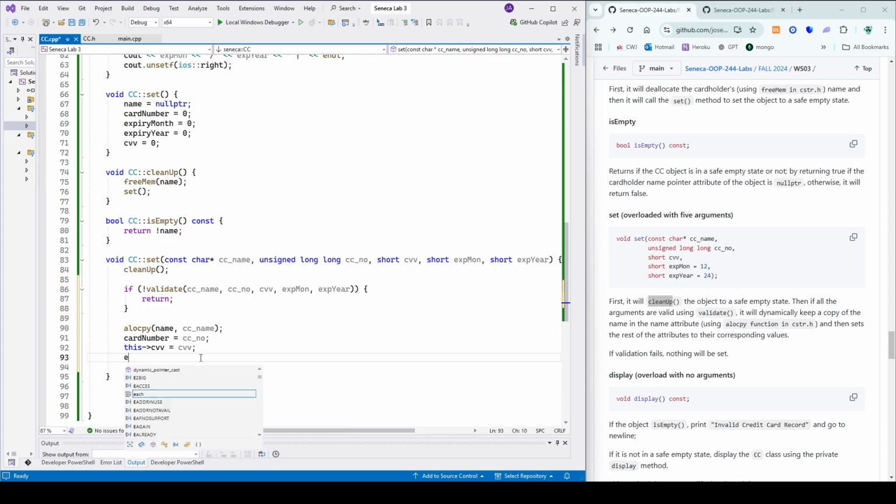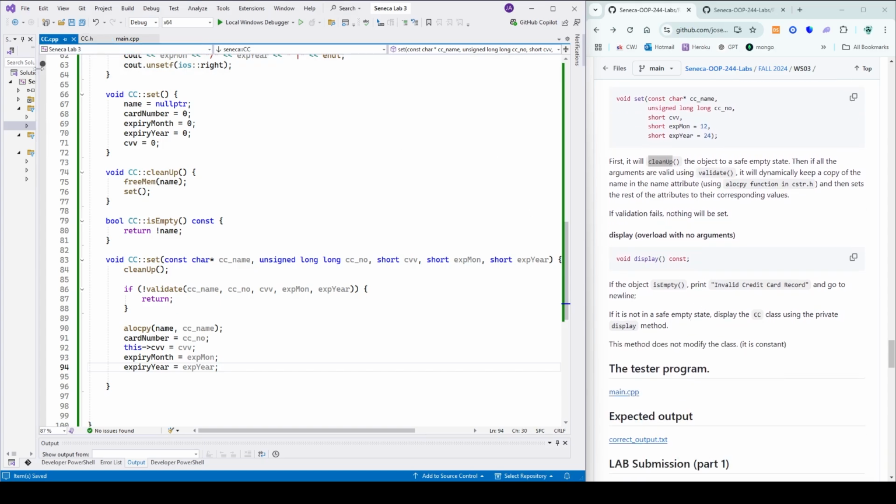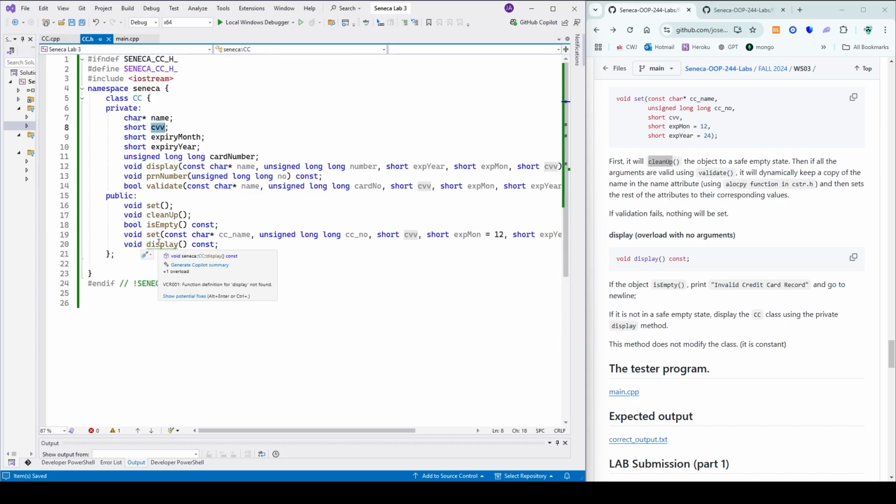And then we got to do the expiry month. Expiry month is equal to expiry month. And then we want expiry year is equal to exp year. And then I think lastly we just got to write the display function as well. Let's go ahead and write that last function now, display.